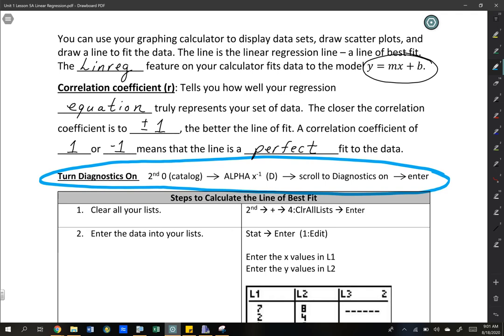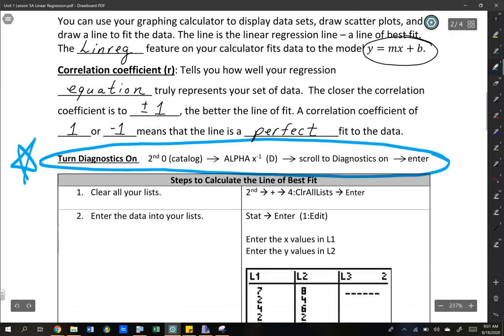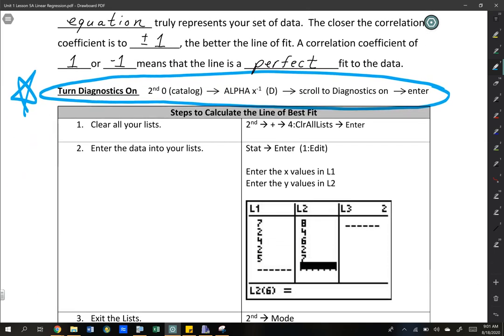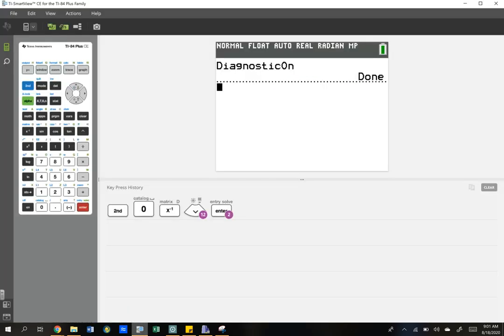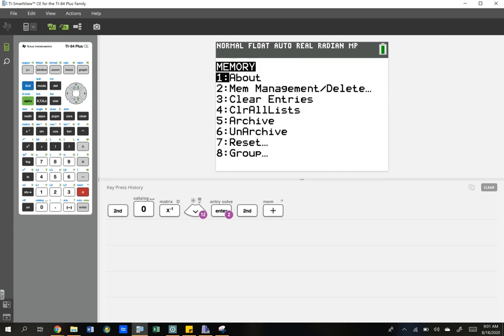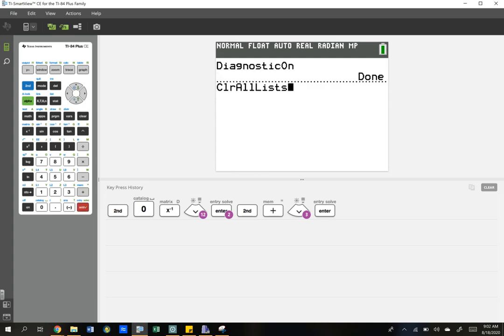All right, hopefully everybody is good. So now we're going to learn how to use our calculator to find the line of best fit for a set of data. Now it's really good practice to clear all your lists before you begin. So we're going to do that. And I have the steps here, and I'm also going to show you on the calculator. So we're going to go to second plus sign, and we're going to choose number 4, clear all lists, hit enter. All my lists are clear.